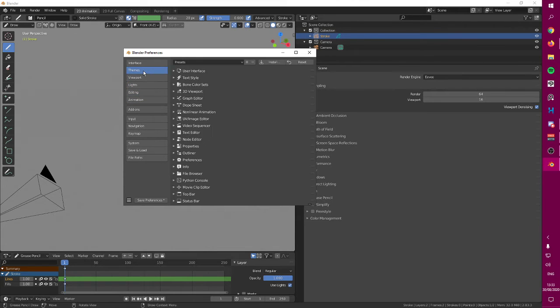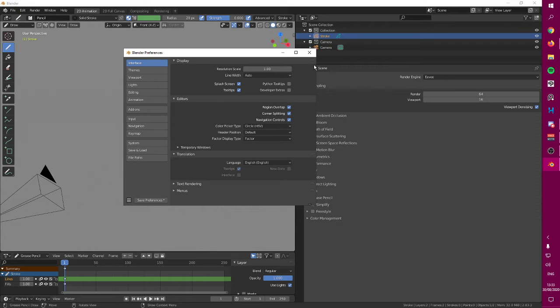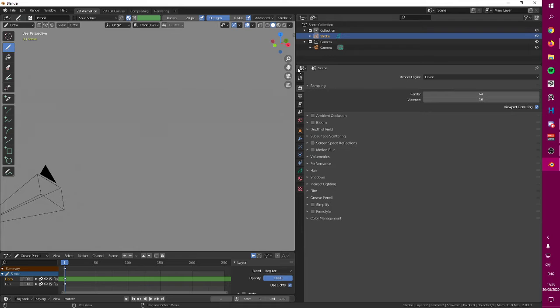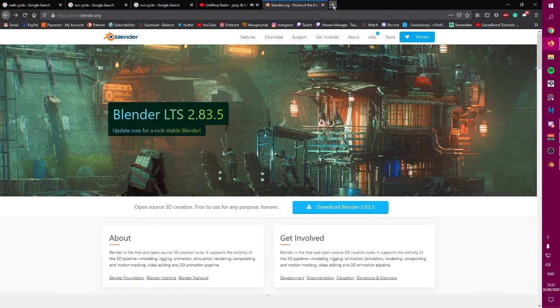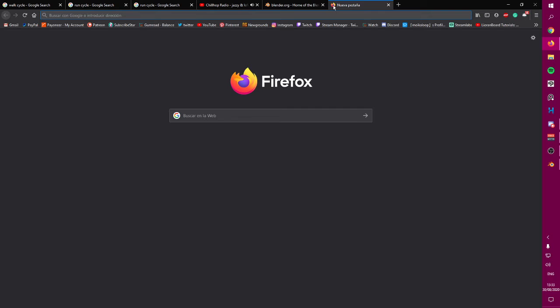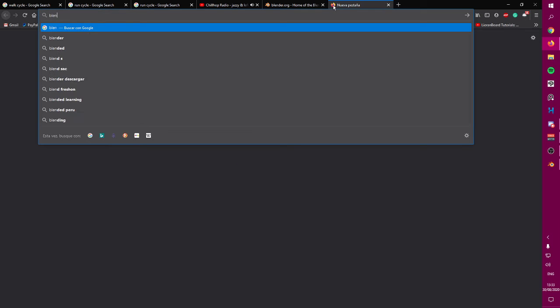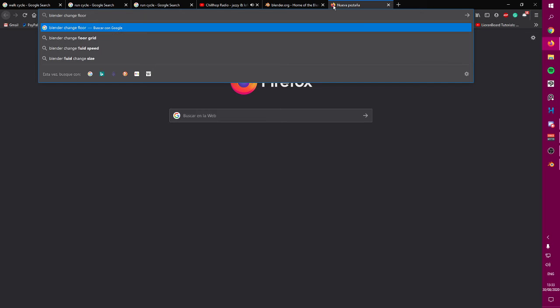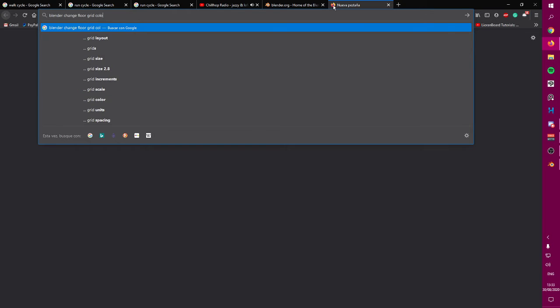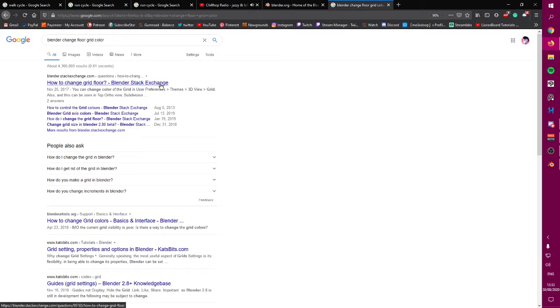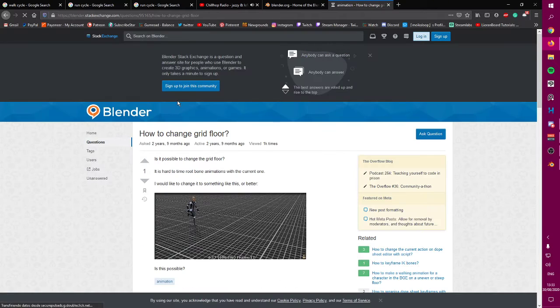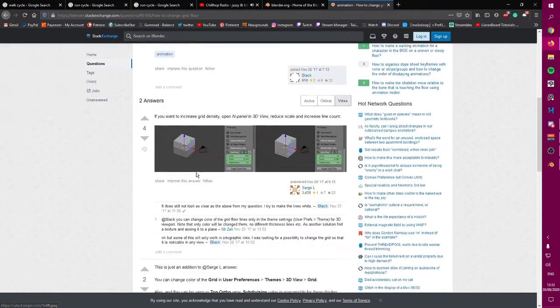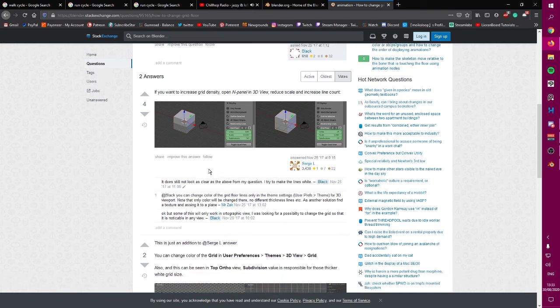Okay, so now I'm going to show you something very useful, and this is what I encounter most of the time trying to learn this. If you don't know how to do something, there's this cool website called Google, and you just type what you want to do. So you go to Blender, change floor grid color, maybe. And there's always going to be a community to talk you through it.